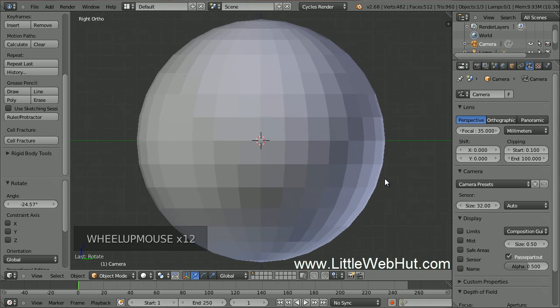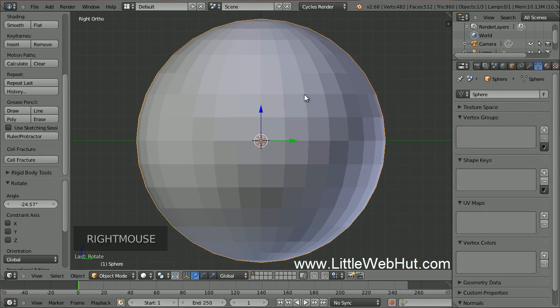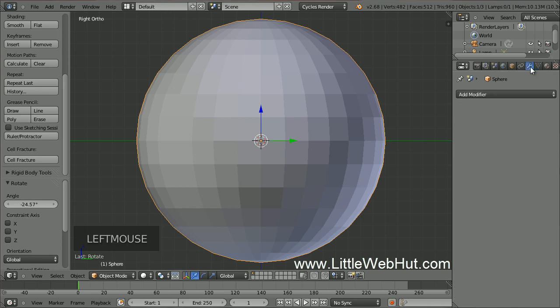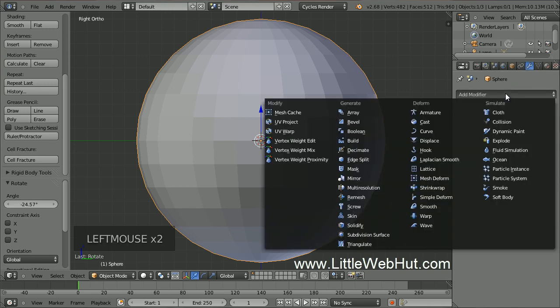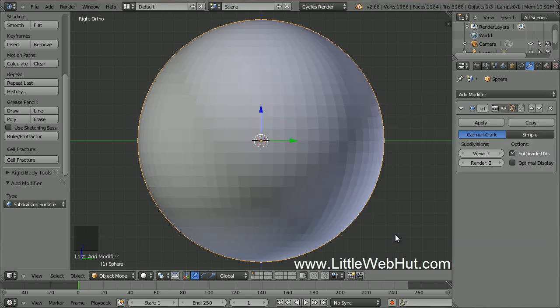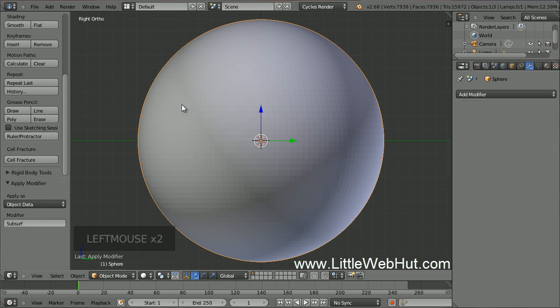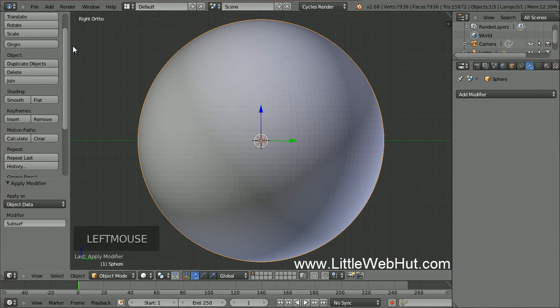Next, let's increase the resolution of the sphere by adding a subdivision surface modifier. To do that, right-click on the sphere to select it, then click on the Object Modifiers button. Then click on Add Modifier and select Subdivision Surface. Set both the View and Render values to 2, and then click on the Apply button. Now click on the Smooth button.